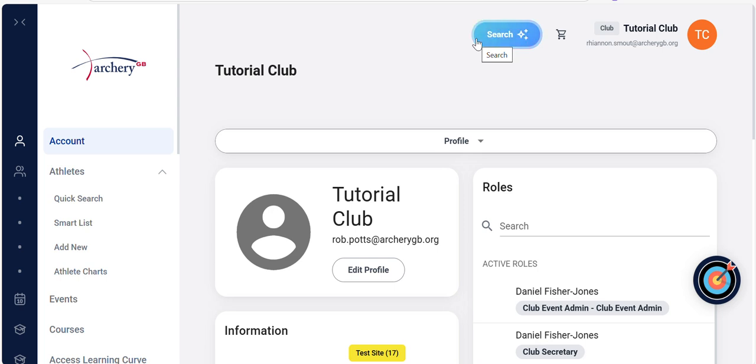Sometimes when you're adding a new member, you'll reach the end of that process and an advisory message will pop up telling you that that person already exists within the system. Now, sometimes that can be because they've previously been a member of Archery GB, and sometimes it's because the person's already started the process of creating an account, but they've never got as far as adding membership.